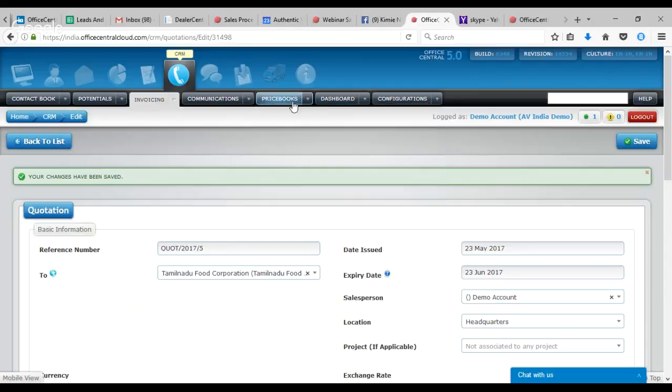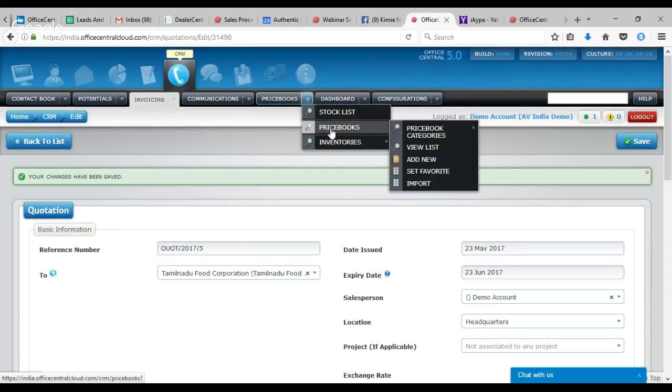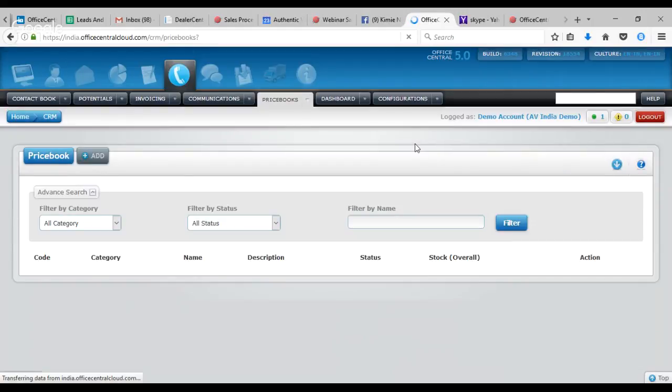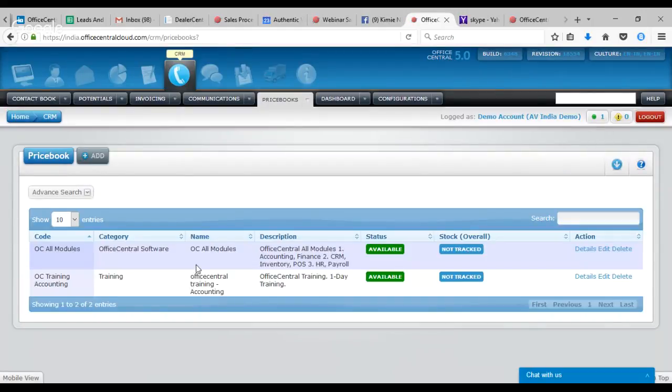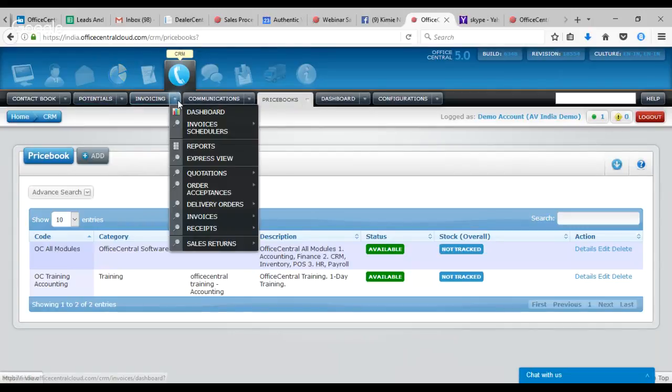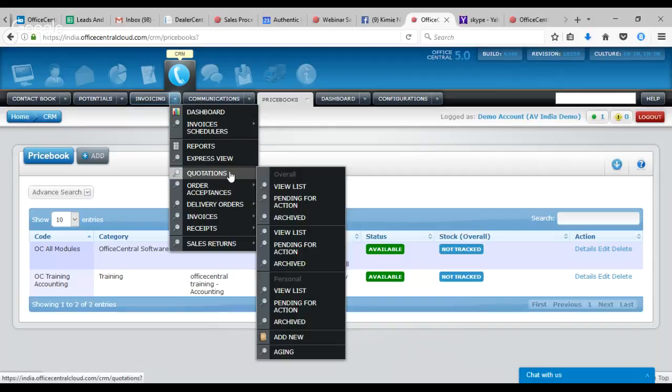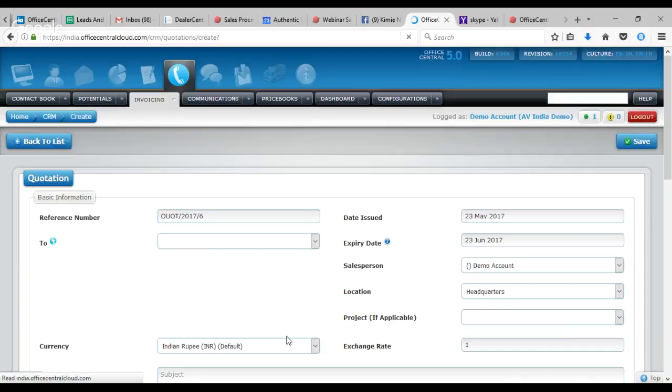So come back to the price book, for example, here. I showed you just now. That's the price book. And that is the training part, Office Central training. And there's OC all module. This is for the software. So let us try to do another quotation for another customer, for example. Okay, now I can add a new quotation.